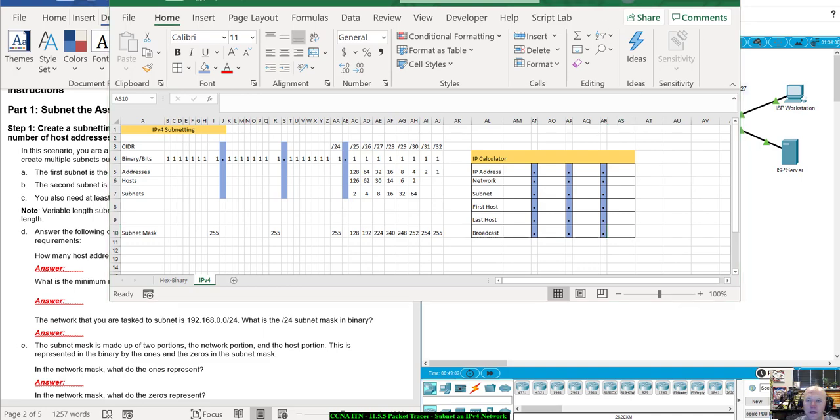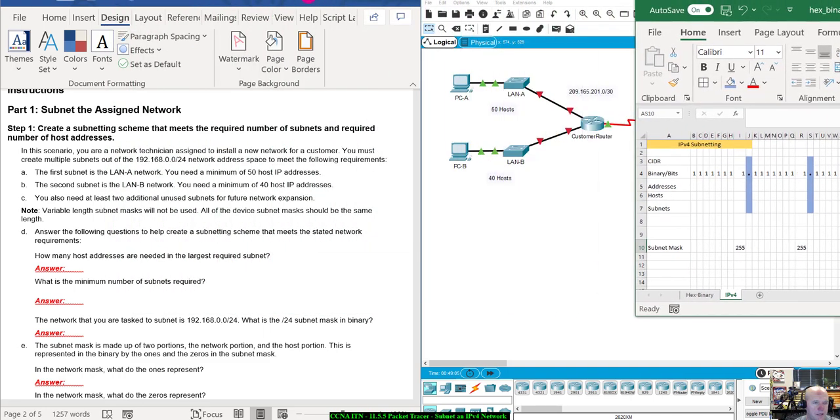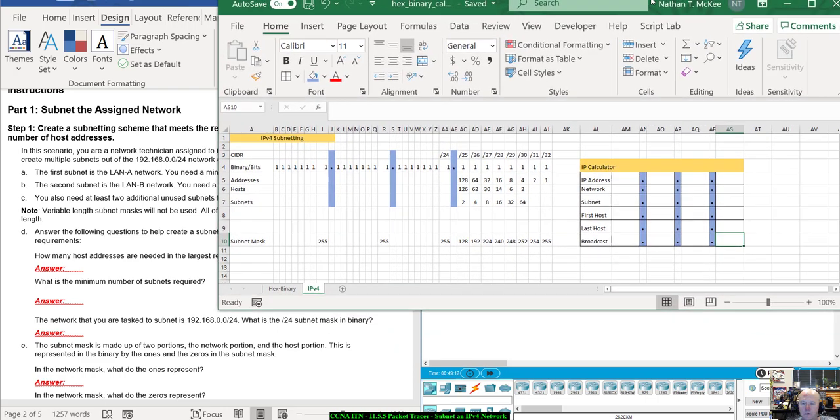Okay, now that we know all that stuff, we want to go back and check this out again. Okay, so you must create multiple subnets out of a 192.168.0.0 network. All right, so we know that our network is going to be 192.168.0.0. And a lot of times I don't put these dots in here, but they sure make it a lot easier to look at.